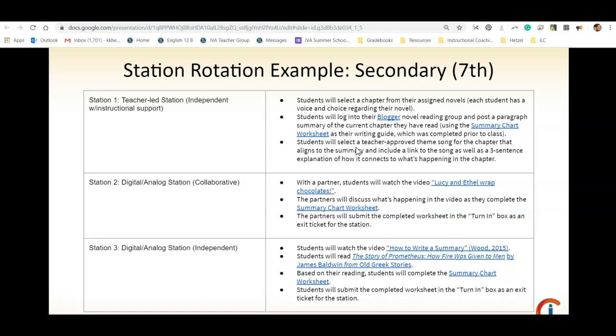In the third station, students are then going to be looking at how to write a summary. They're going to be looking at some examples. They're going to be looking at some written text. And then they're going to have that chance to write their summary, and then they could go into that teacher comprehension check station as well.